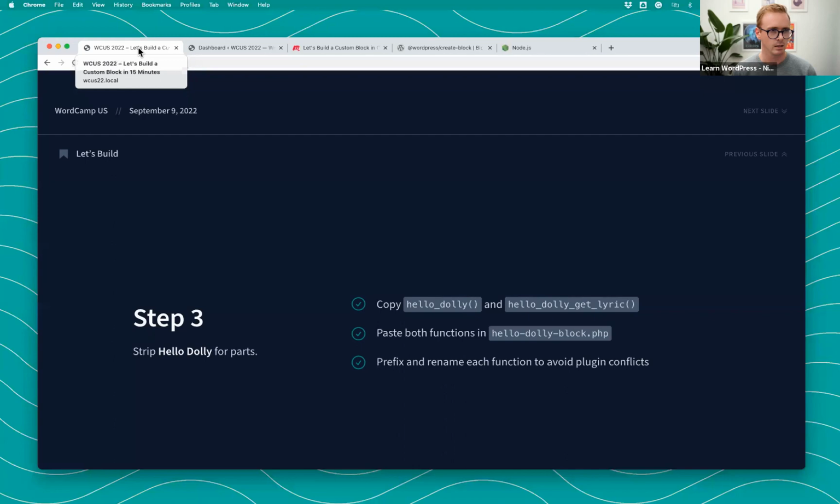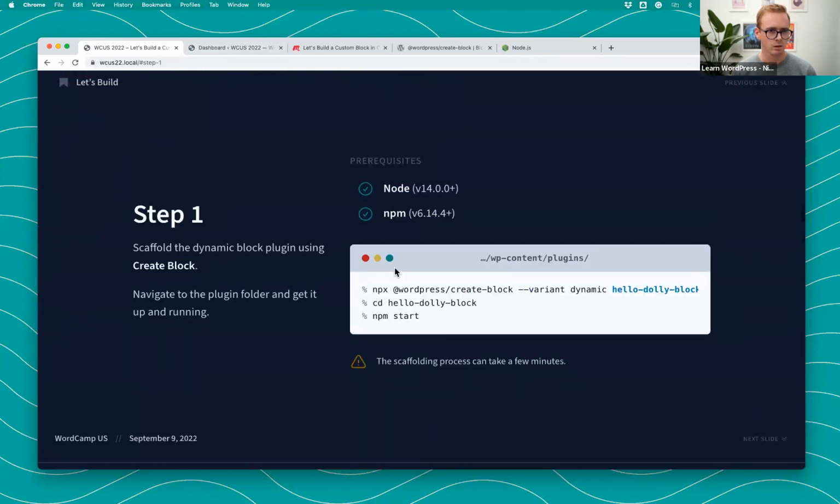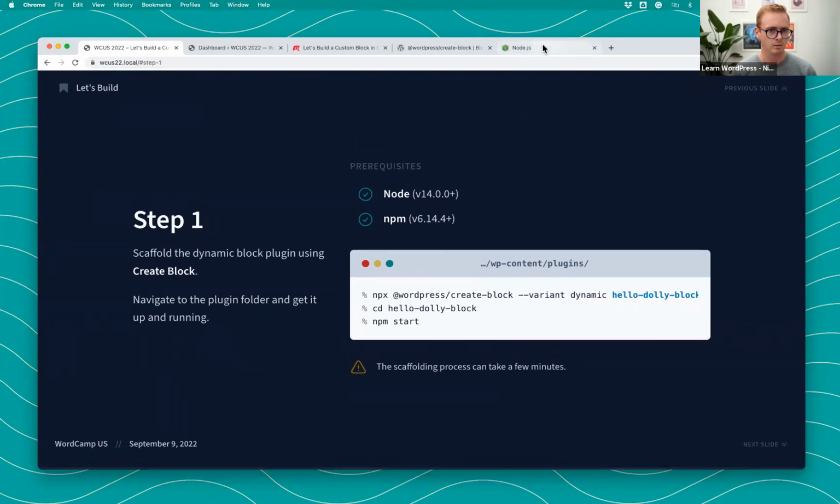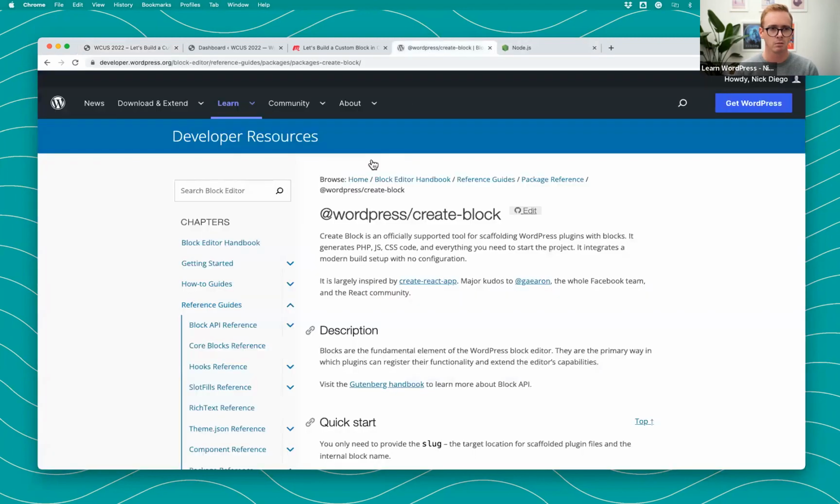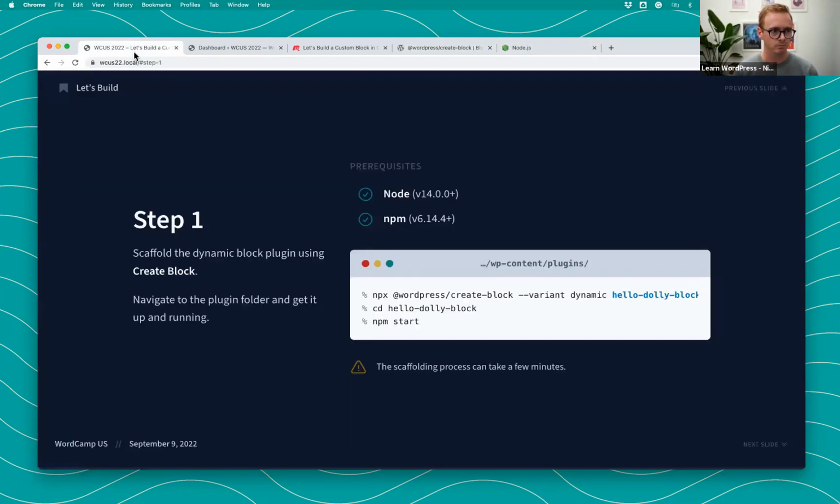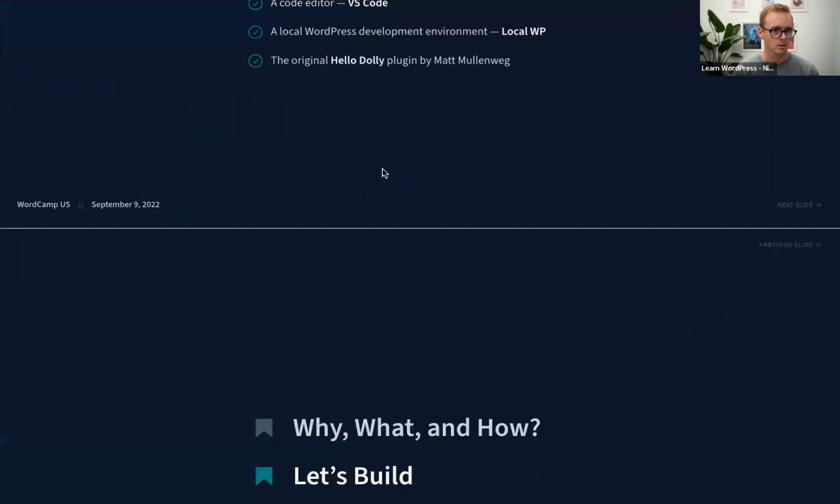So yeah, if you don't have Node on your machine, you can install it here. I won't be going through the whole steps of installing that, but it's fairly straightforward. There are also some resources, I believe, in the block editor handbook on how to get started with development that walk you through installing Node, but it's very straightforward. It's actually the easiest part of this whole thing.